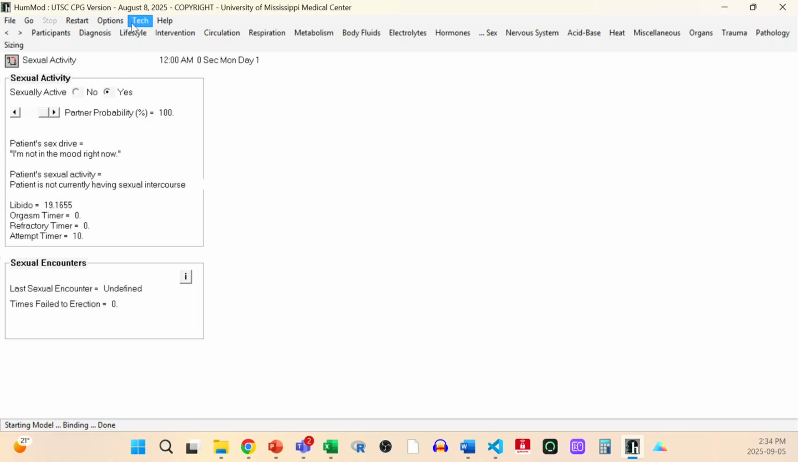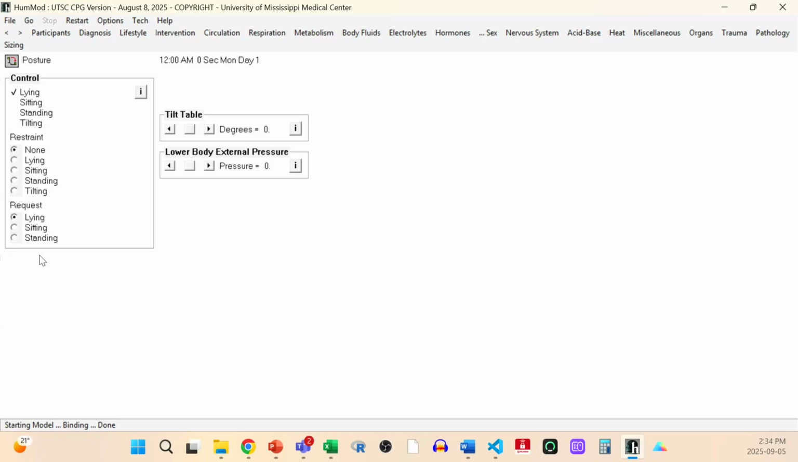And then, yeah, posture was the other thing that was there, where you can change their posture, right? You can have the person either restrain them or request different postures. So you can say, hey, we request that you sit down, or we force you to sit down. We can put you on a tilt table. So maybe you want to tilt them back 45 degrees or forward or something. So if you want to study posture, you absolutely can. So lots of things you can play around with there, right?